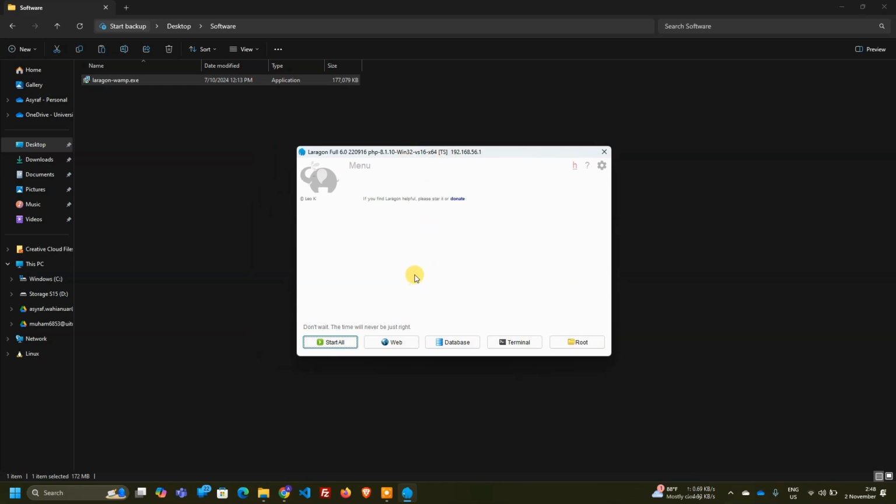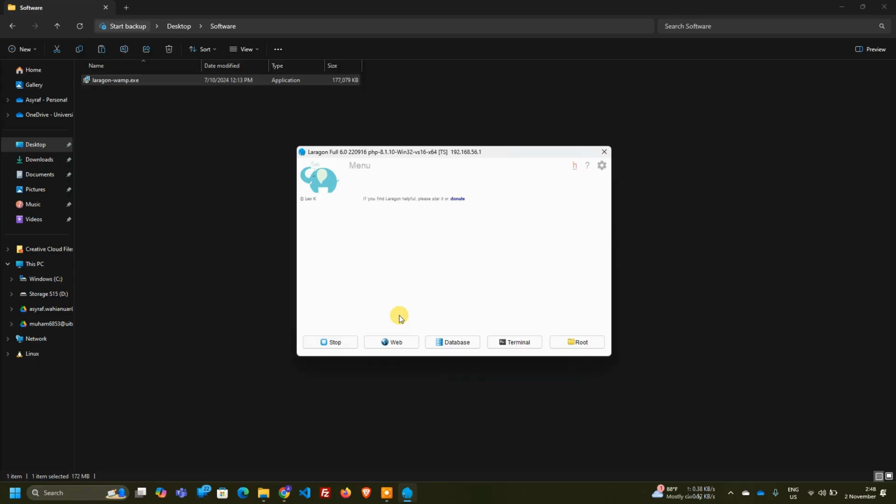Now, what we can do is start all. Click on start all. So start all will execute now. This one is the UAC again, so click yes to allow Apache and also MySQL. So here we have Apache and also MySQL, which have been executed successfully in your computer.